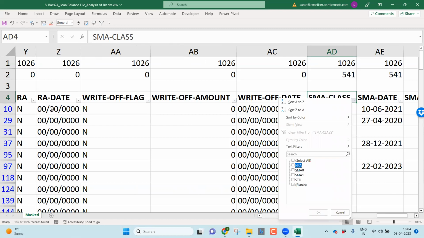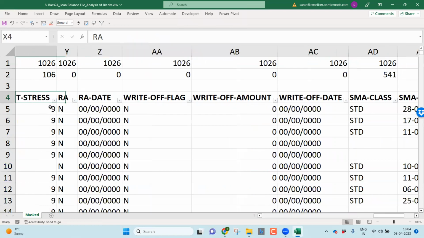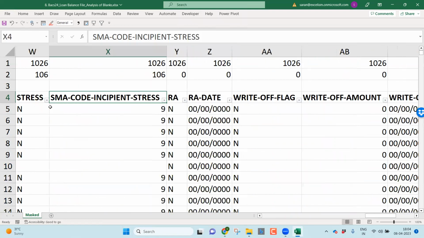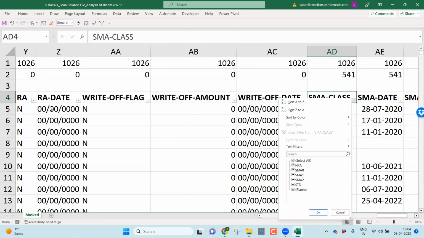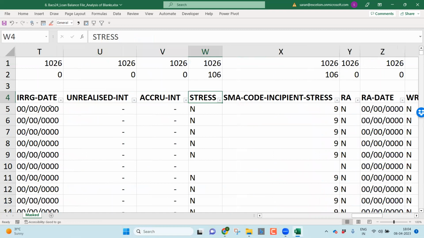NPA category is there, SMA 0 is there, SMA 1 is there, standard assets are there, and so on. So we cannot conclude that wherever stress is blank, it means yes. If it is yes, is it an NPA or SMA? You are finding standard assets also. That is the doubt we are having, right? So this is the question we should ask the branch manager.